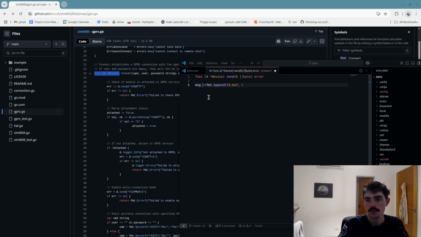message, fmt buffer, CGATT equals %s, and data. And this will not allocate, but it is extremely slow because you are using reflect here. So what I usually do is I avoid fmt.Appendf and just straight up use the append functions in the strconv package.